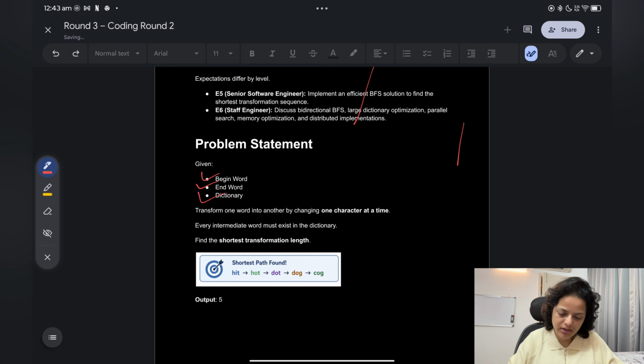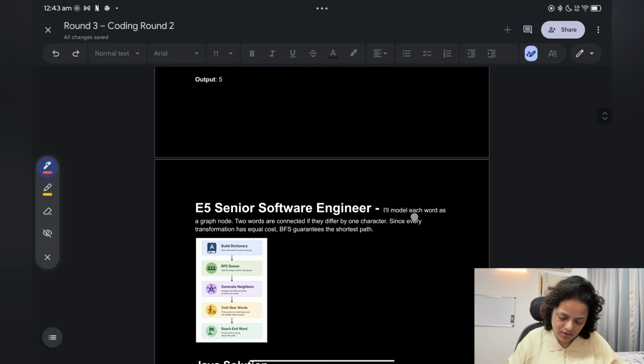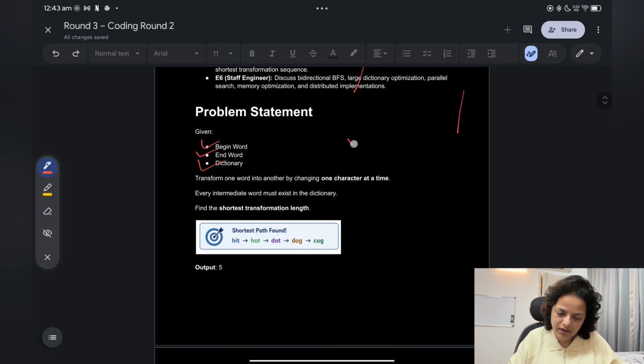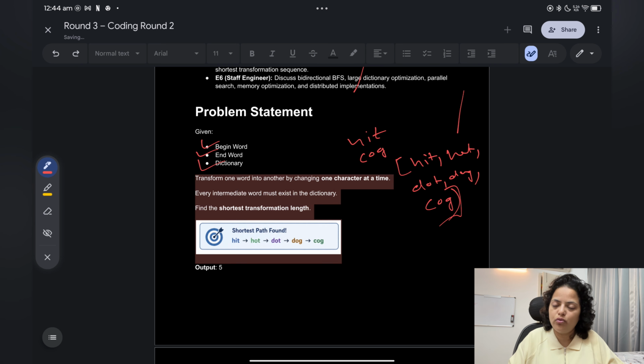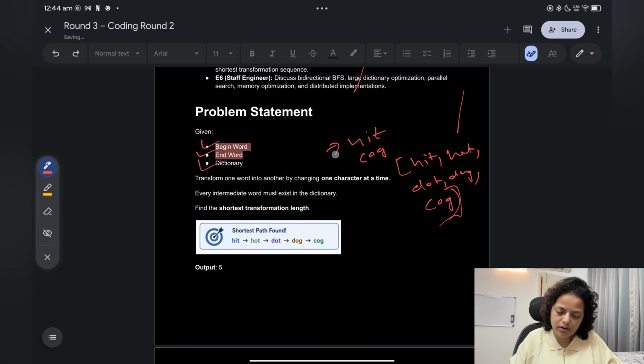Let's say in the dictionary you have something like this. Your begin word is hit, your end word is cog, and your dictionary is hit, hot, dot, dog, and then cog. Now you need to convert this word to this word. For example, H will convert to C, I will convert to O, T will convert to G, but in minimum transformations, and those words should be there in the dictionary.